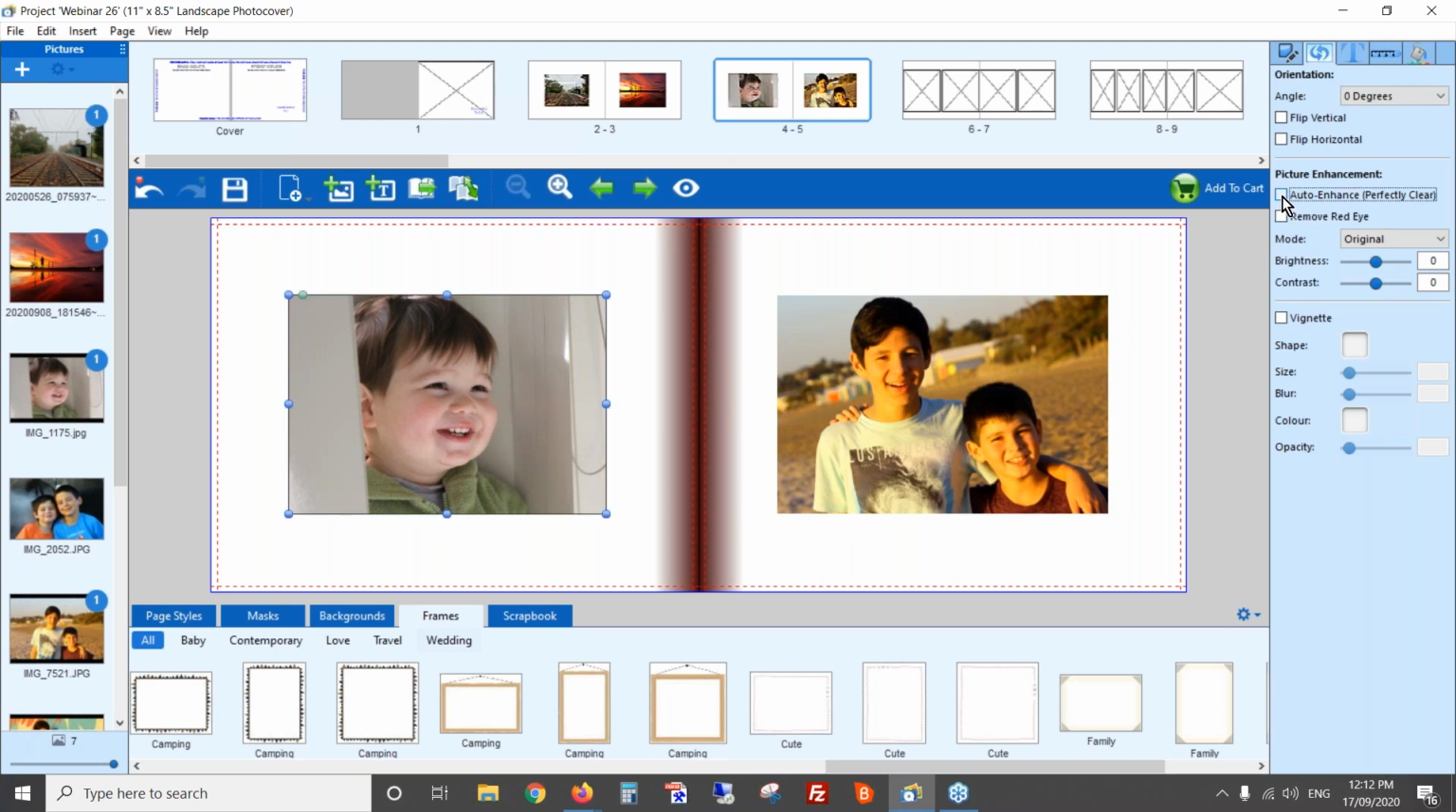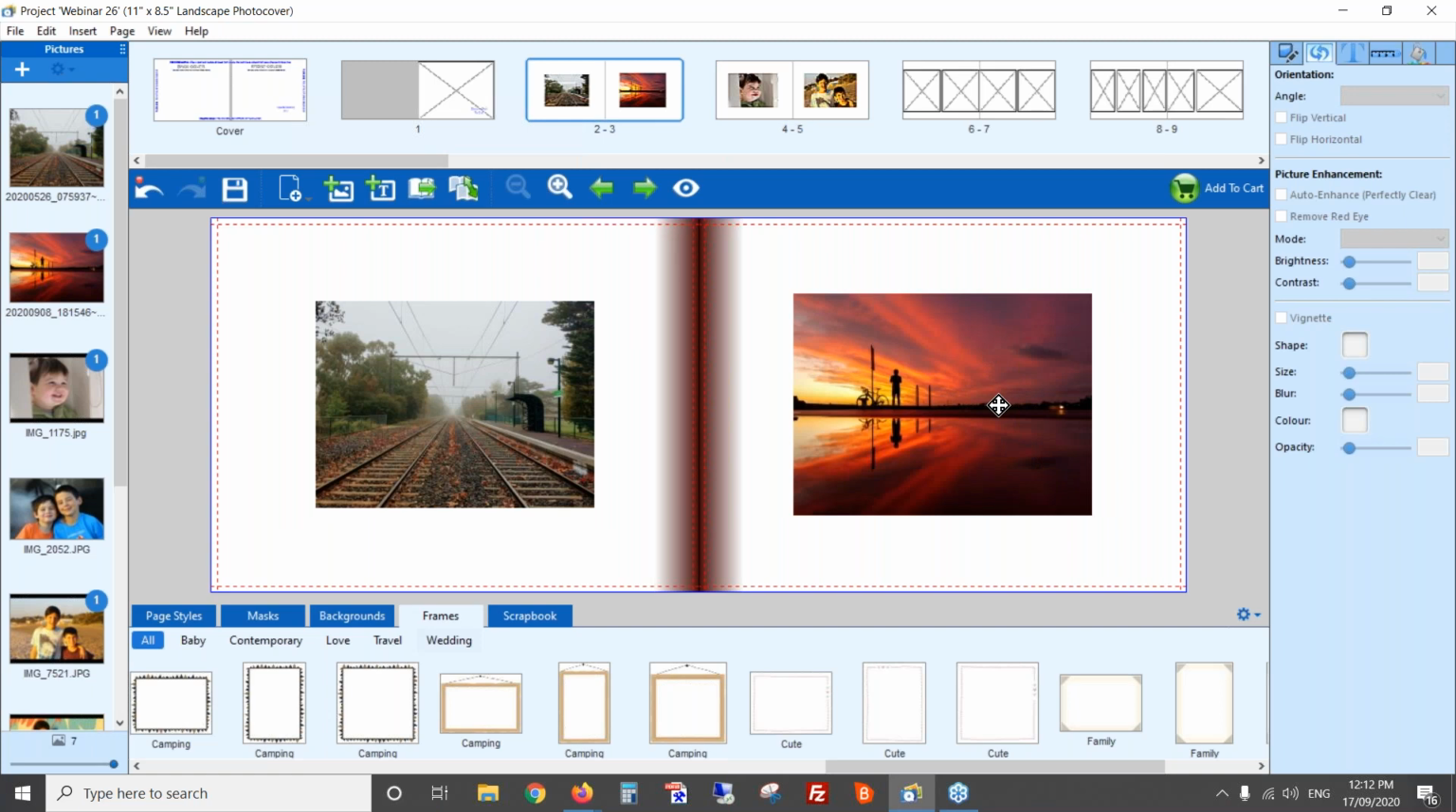You'll see it brightens up the cheek areas, gets rid of some of the shadows, and generally makes it look better. I've got another couple of photos here. Let's see what happens when I auto enhance this right picture, for example. You'll see it's quite dark on the right hand side. When I put auto enhance on, it brings out more of the color in that photo.